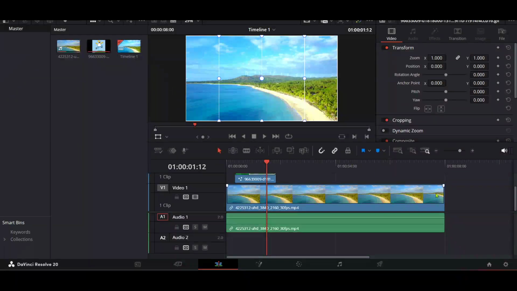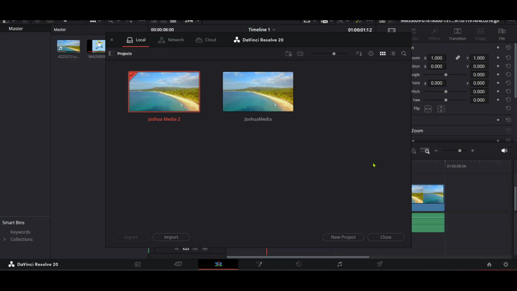In today's video, I'm going to teach you how to speed edit in DaVinci Resolve. Stick with me for the next 5 minutes and you'll have the skills you need to edit quickly and efficiently using this powerful software. First things first, let's make sure you've got DaVinci Resolve open on your computer.